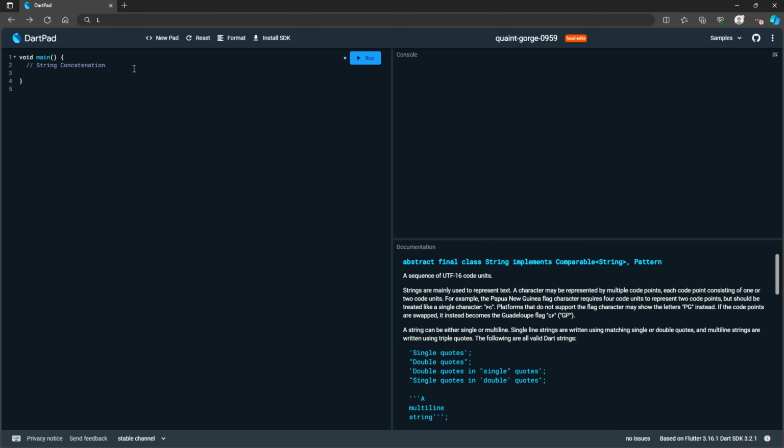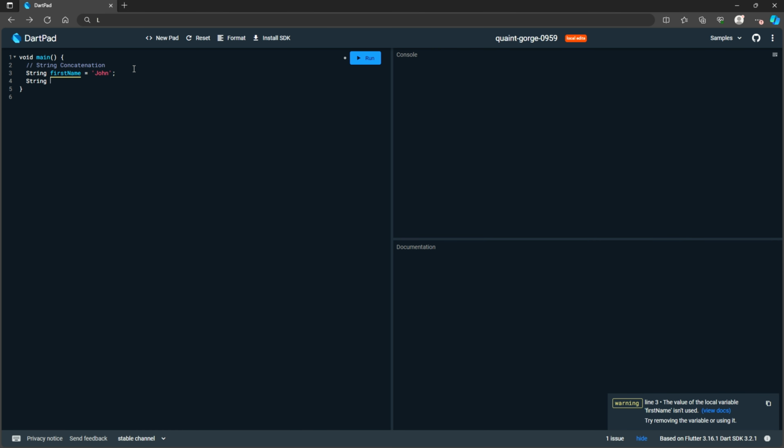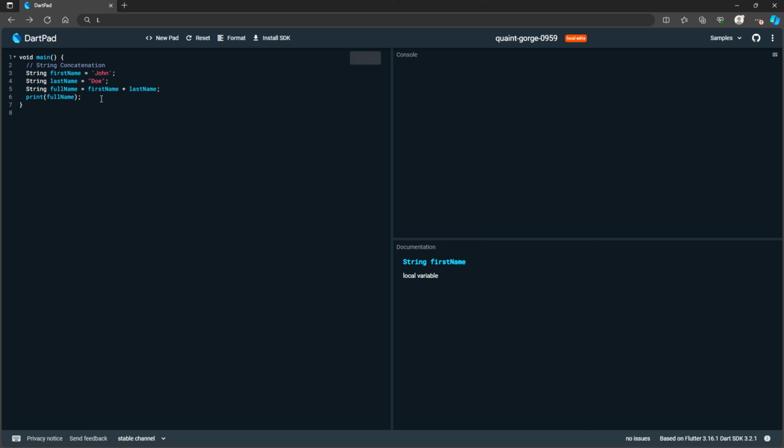For example, we can have a string with the variable name firstName that has been assigned the value John. And as you might have guessed, we can have another one with the variable name lastName that has been assigned the value Doe. We can create a new variable to help us join these two together. Our new variable will have the name fullName, and we assign it the firstName, and then we use the plus operator followed by the lastName.